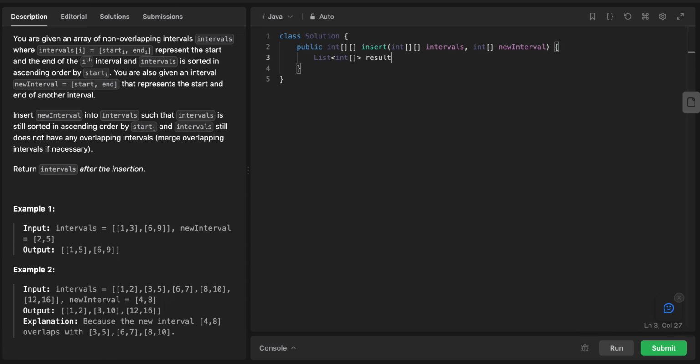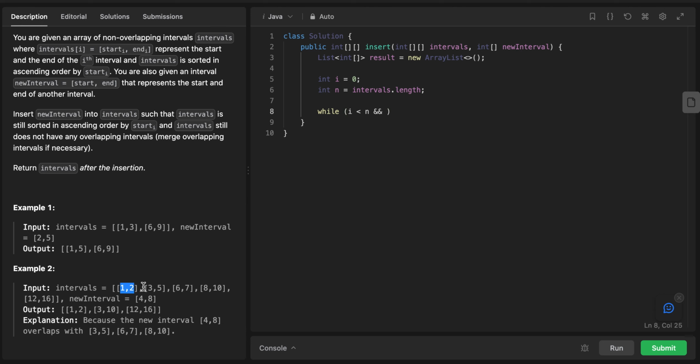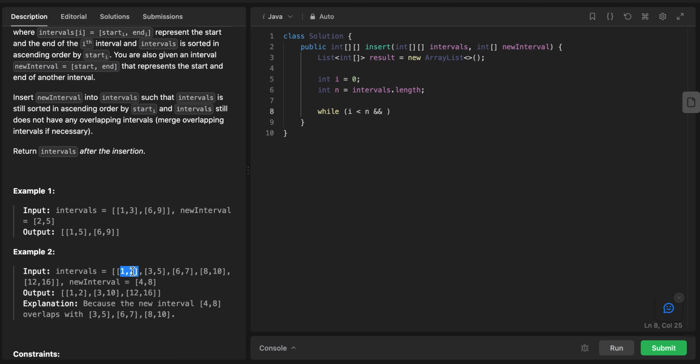Integer result, new ArrayList. Like I was saying, we'll have 3 different loops, so it's better to create all these local variables in here, which will run until the length of the intervals. So while i is smaller than n, the first loop adds this part right here. We can see that for 1 and 2, the end part of the interval is smaller than the beginning part of the new interval, then we will add it.